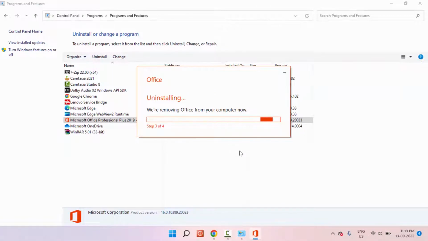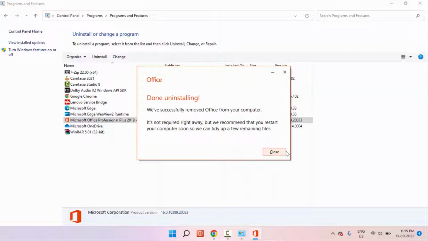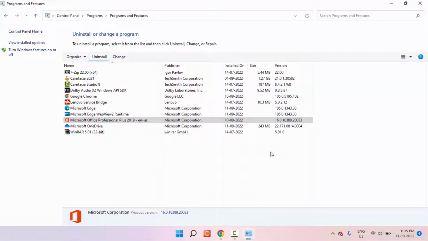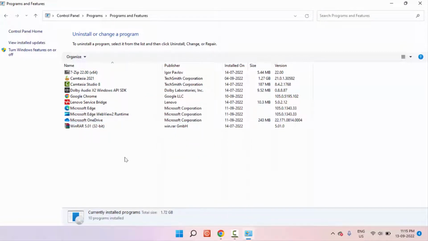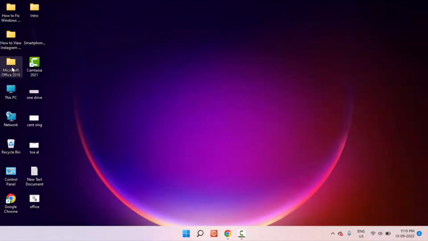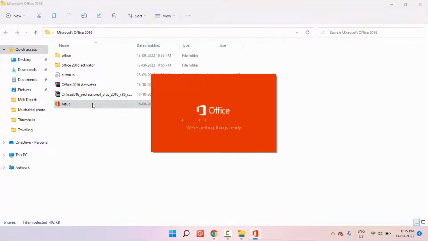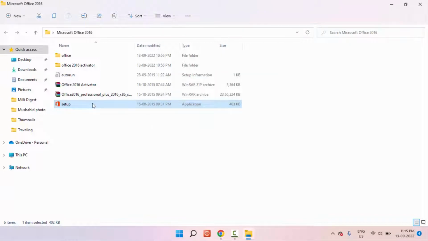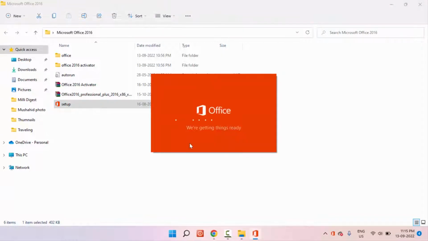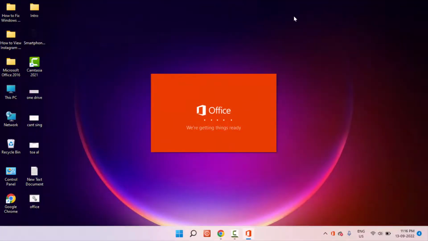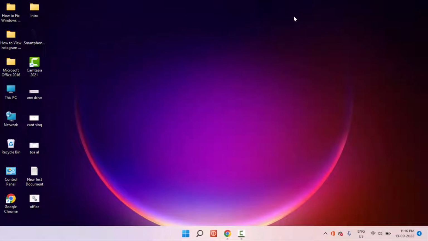It will start the uninstalling process, as you can see, and it will take some time to complete. After the process is completed, close your control panel. Then open Microsoft Office and double click on your Office setup. Now hopefully this time it will fix your problem. Let's see whether our problem was solved or not. As you can see, now my Office is ready to install. I am not facing any problem installing the Office.